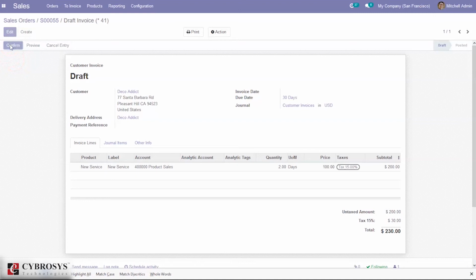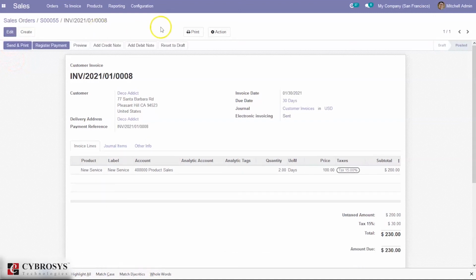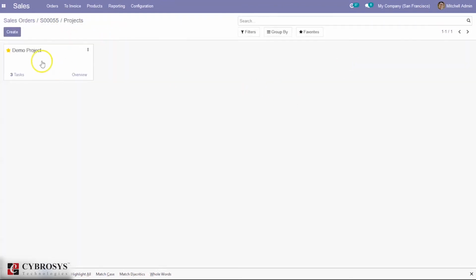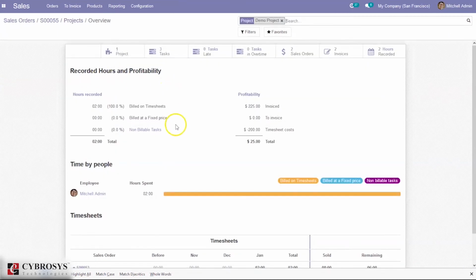So you can confirm this. Now when you go to project overview, you can see 3 tasks created, and here we can find the total amount invoiced is now updated to 225. This is because we have created one more invoice based on order quantity, that is billed at fixed price. Now you can see the total profitability is changed to 25.